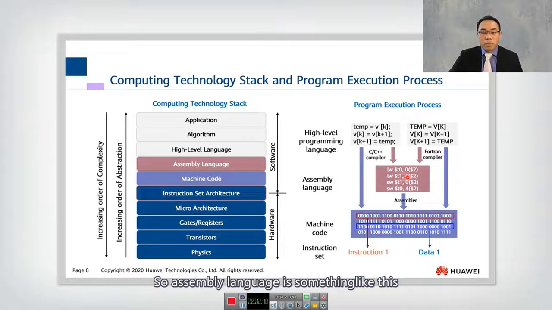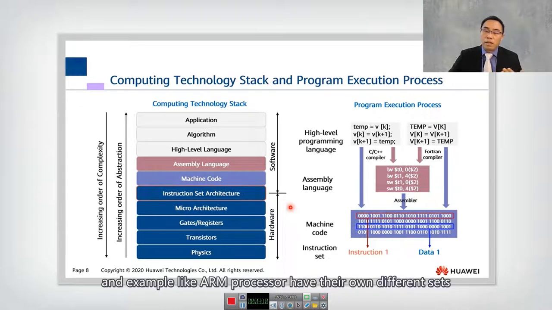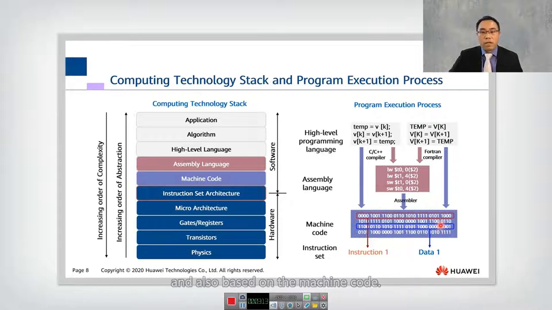Assembly language is something like this. The assembly language will then convert your executable into machine code. An example of machine code here is 0110. These are the instruction set that will be sent into the CPU to be processed. x86 has its own set of CPU instructions, and the ARM processor has its own different set. Based on the machine code, it will also convert things into data. For example, if you type something and save it as a Microsoft Word document, it will also convert this into 0110 and store it on the hard drive.